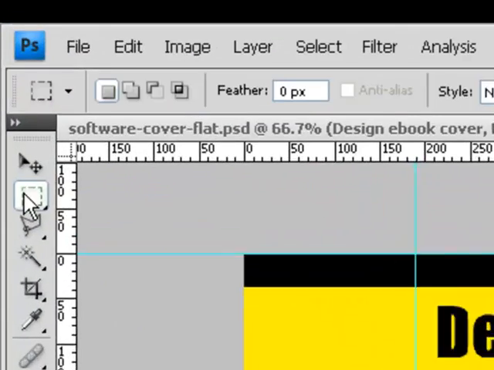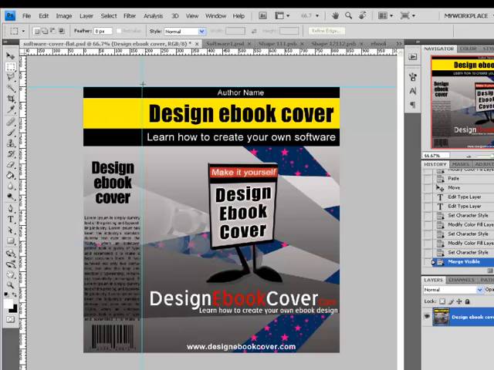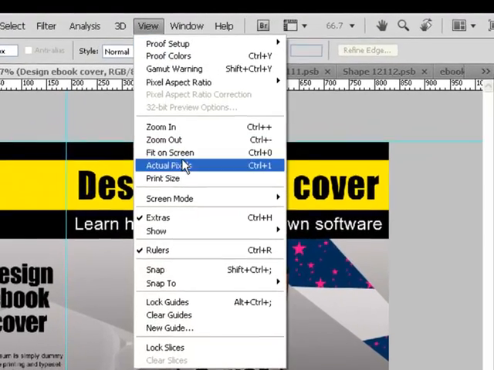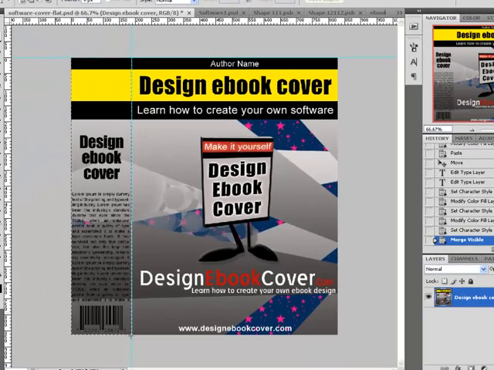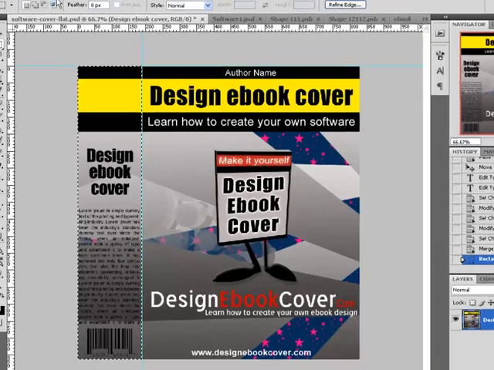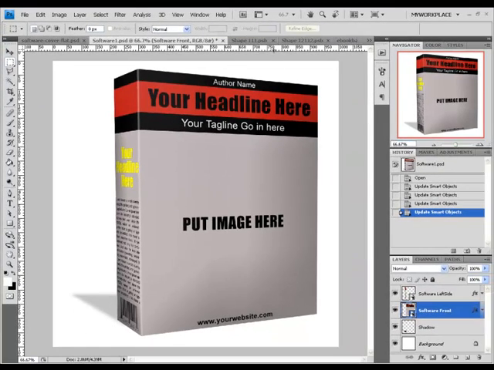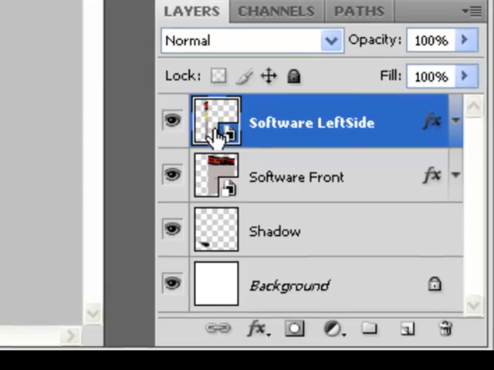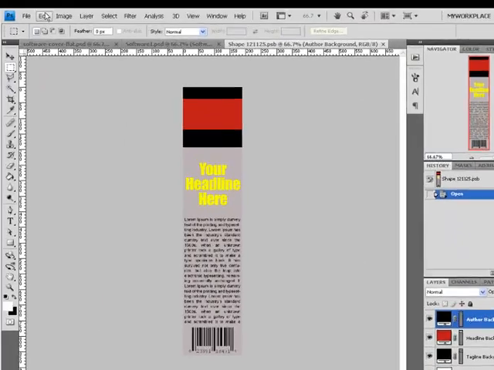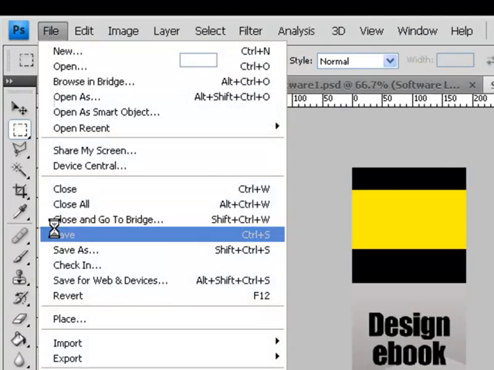You can copy the left side by choosing the rectangle marquee tool. You can tell where the left side ends using the guideline. If you don't see the guideline, you can go to View, Show, and put a check on Guides. Now select the left side, copy it by going to Edit, Copy, go to Software 1 PSD file, open the Smart Object on the software left side layer by clicking twice on the icon that's on the left side. Then paste the left side above all the layers by going to Edit and Paste, and save it by going to File and Save.